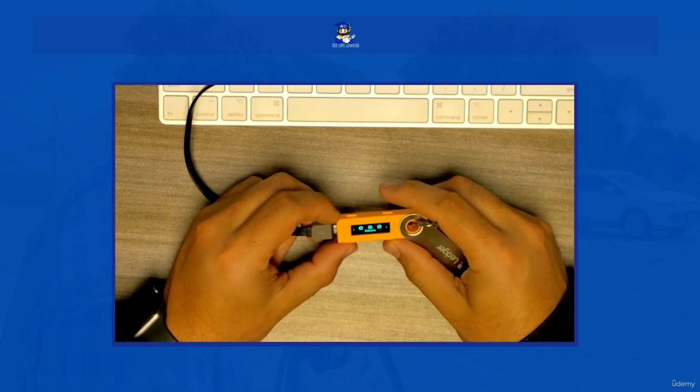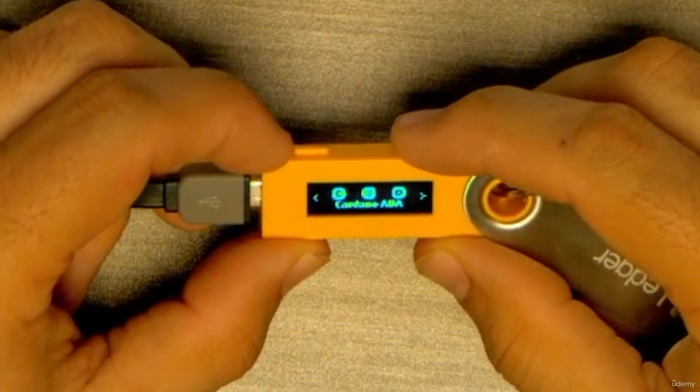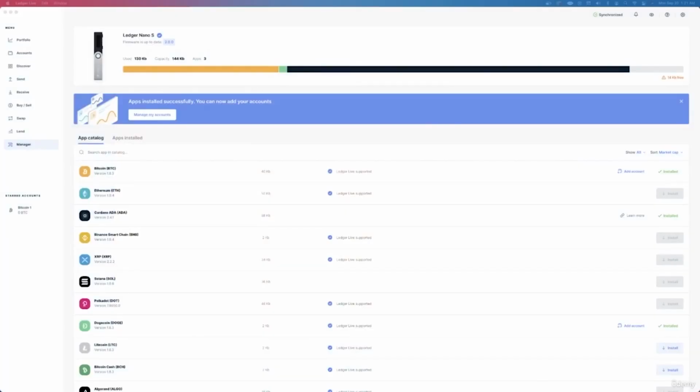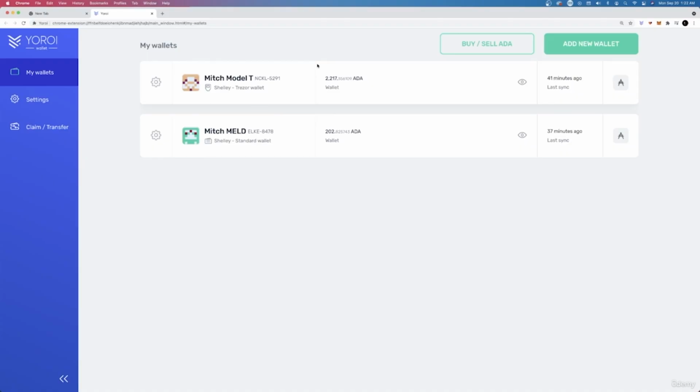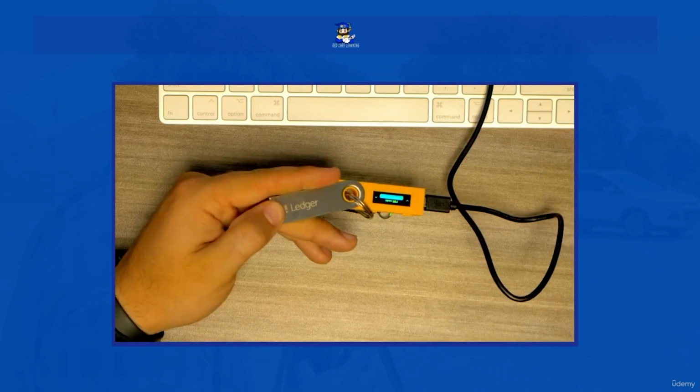If we look on our device, we have our Bitcoin, we have our Dogecoin, and now we have our Cardano. So we have the app installed, and now what we can do is use this device and hook up to the Yoroi website. So what we're going to do now is go back to Yoroi. That's what we have plugged in, ready to go.